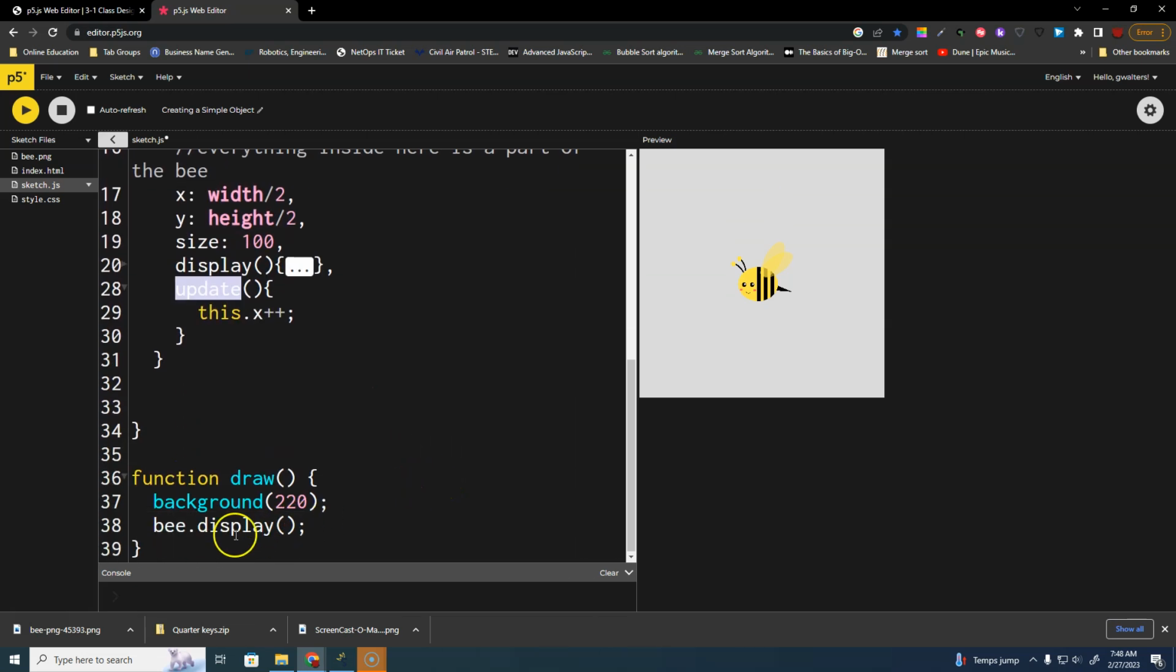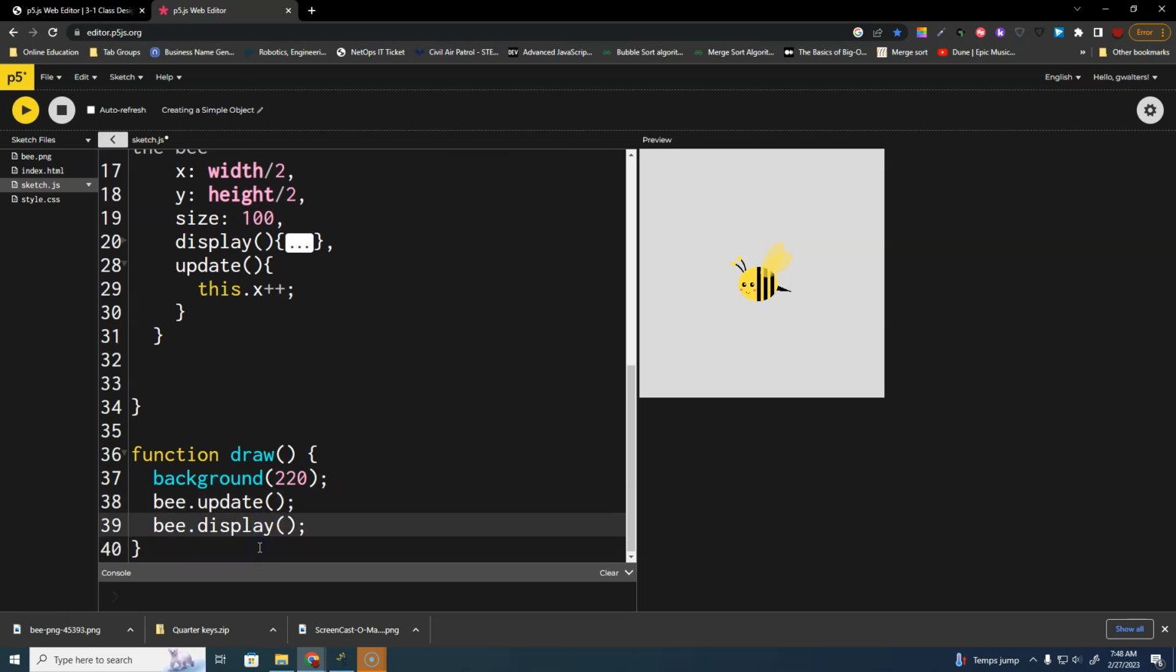But if I come down to my draw and I say, you know what, I want to update my B, and then I want to display it. And it is important to start getting in the habit of thinking of what is changing first. So since we're updating first, we update, then we do a display. Now my B is moving. Okay, this is called a postfix incrementer, which just means it's going to increment up after I use this.